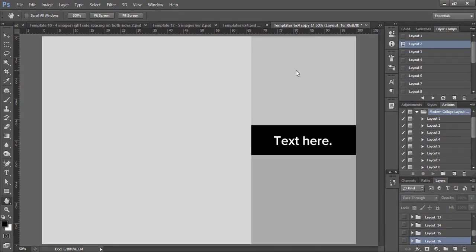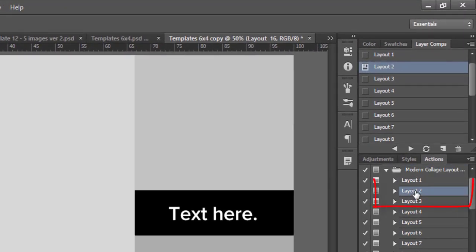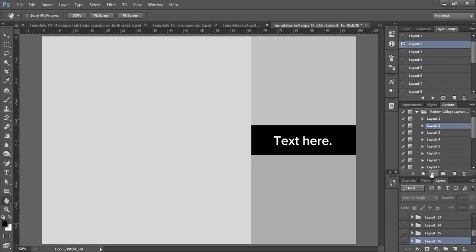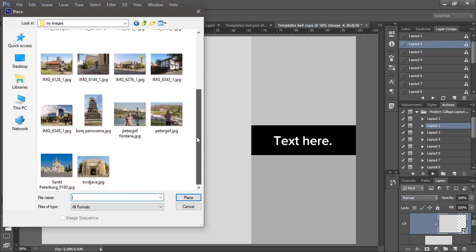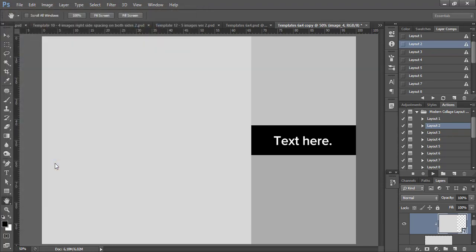Before running action, let me mention that you will place images in layout starting with lightest through darkest field. From the Actions panel, run action with the same name as chosen layout. Photoshop will start opening Place dialogs. Navigate to image which you want to place and double click on it.